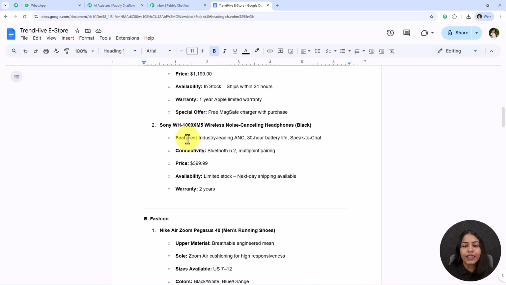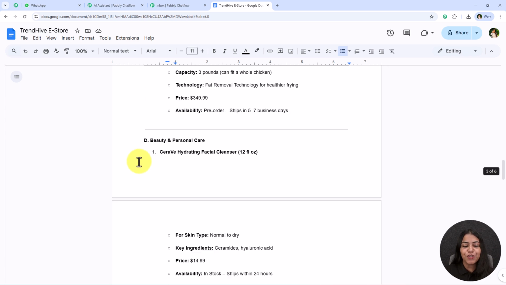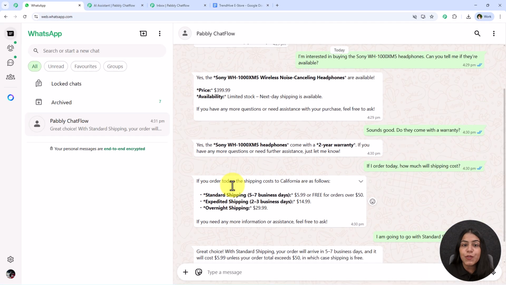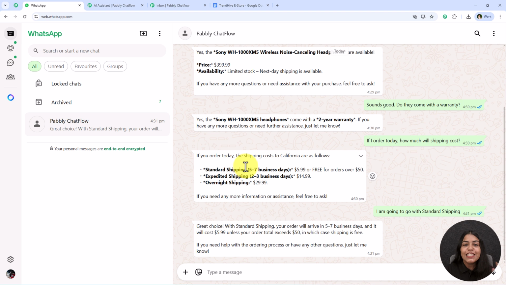You're going to see all the details are exactly the same, be it the price, the availability or the warranty. And also I'm going to show you the shipping details. You're going to see that these are the shipping details, which is overnight shipping and the rest of the details of the shipping. So yes, this AI assistant is replying to me using these same details only. So helpful, right?